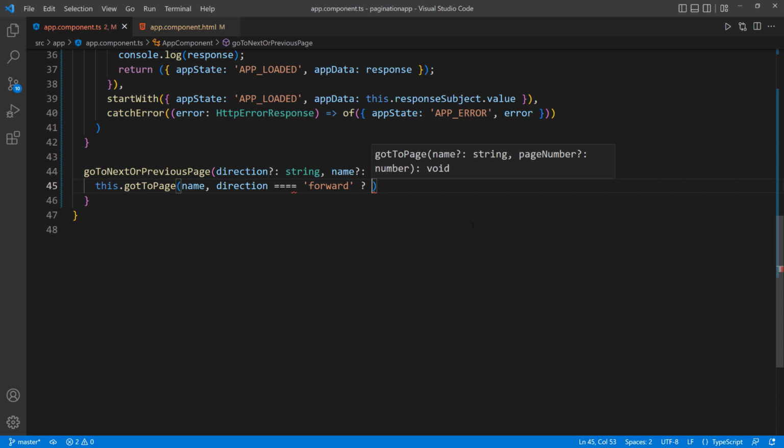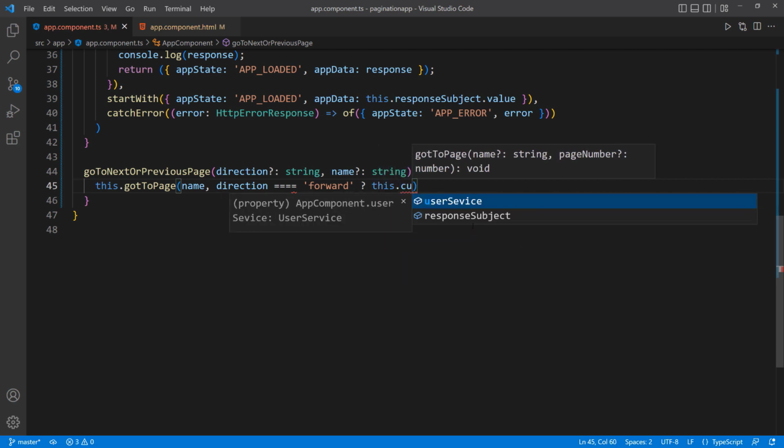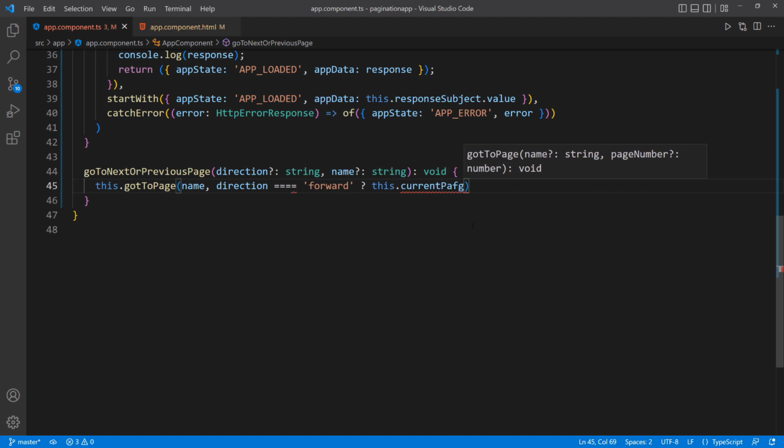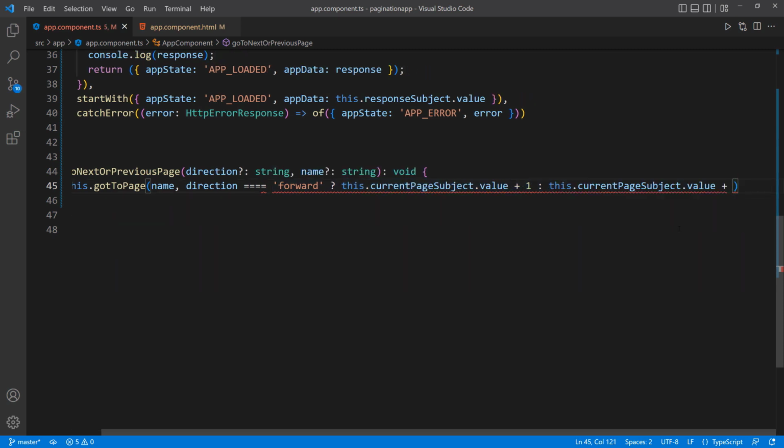We can define another property here, which we're going to call current page subject, and I'm going to show you why I'm defining everything as behavior subject in a minute. We're going to add the value, and then we're going to add 1 to it because we know that they're going forward, so +1. Otherwise, we're going to remove 1. So we're going to say this -1. Okay, and then close. So the direction is what's going to determine if we're going to add 1 to the page number or remove 1 from the page number.